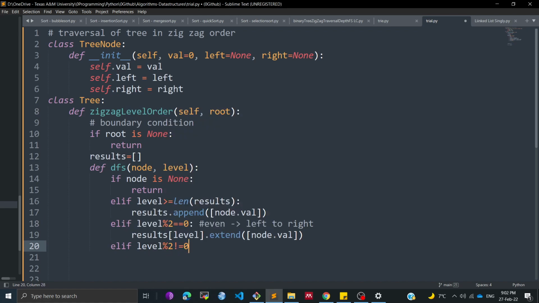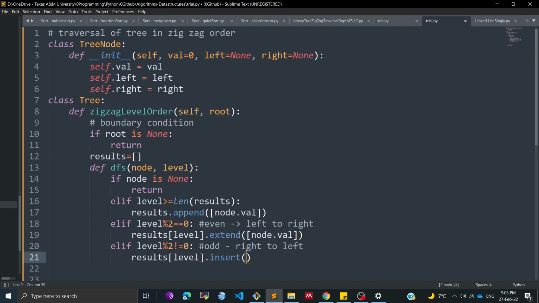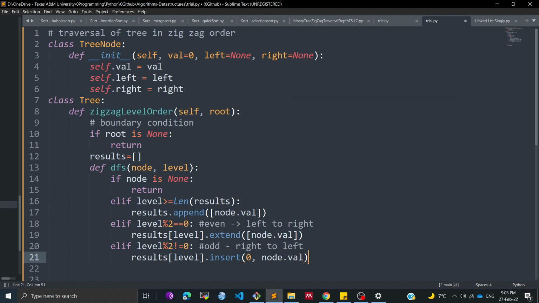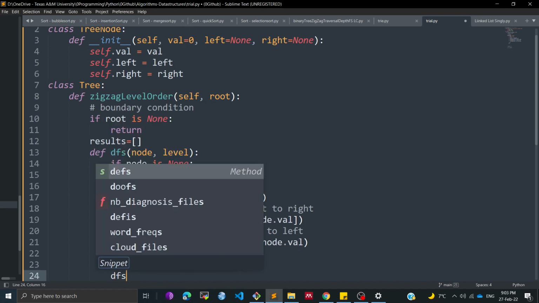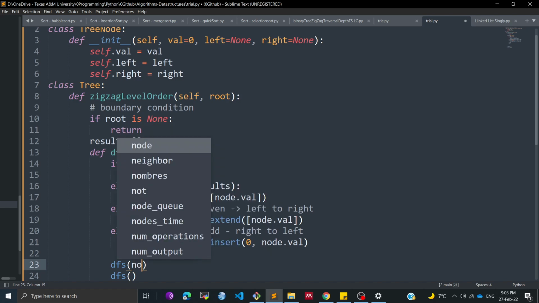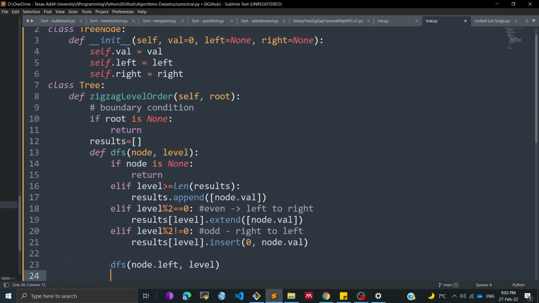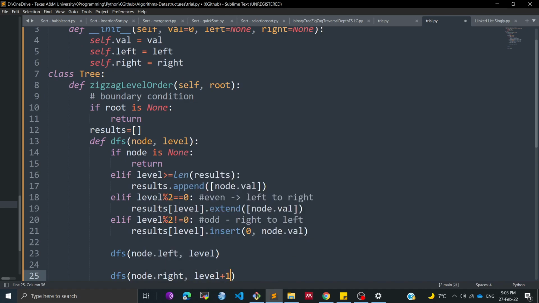Now when the level modulo 2 is not equal to 0, that means this is odd. Here we have right to left. So for that we are going to do results of level dot insert at position number 0 comma node.val. Then we are going to increment this. So for that we need to go node.left comma level plus 1, and then node.right comma level plus 1.